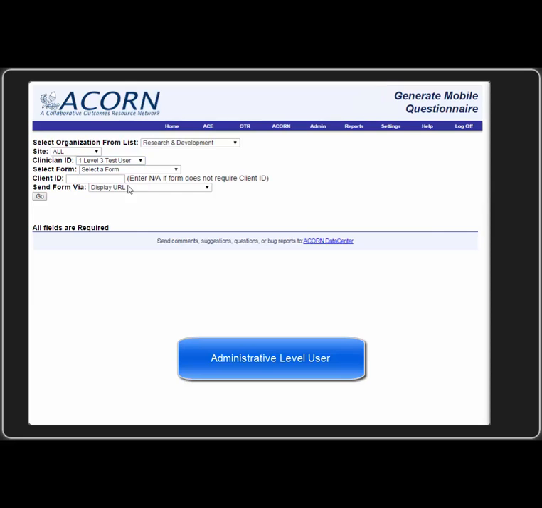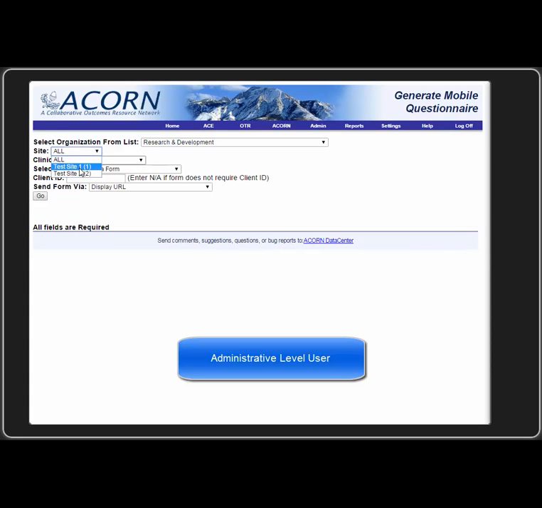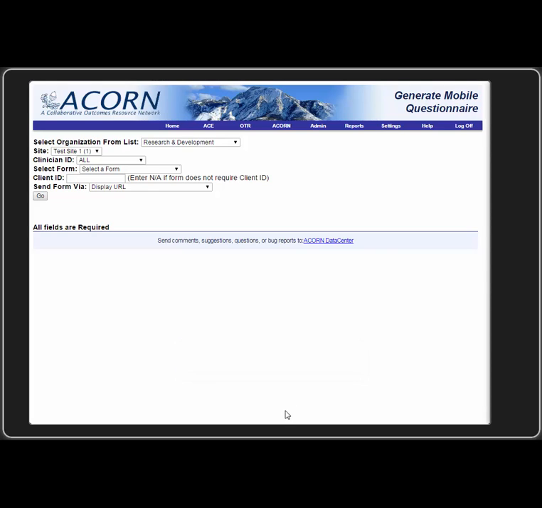If you're preparing a tablet that will be used for multiple clinicians, you'll want to select All for the clinician ID here. This will allow you to change the clinician ID on the form itself. If you have a choice on the Site ID field, make sure that it's set correctly. Otherwise, your forms will submit with the wrong site ID and may not be visible to you from your toolkit.